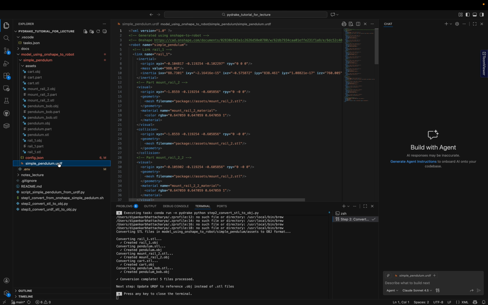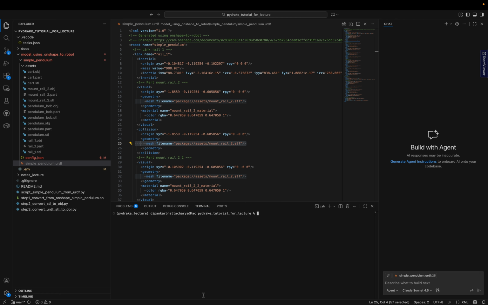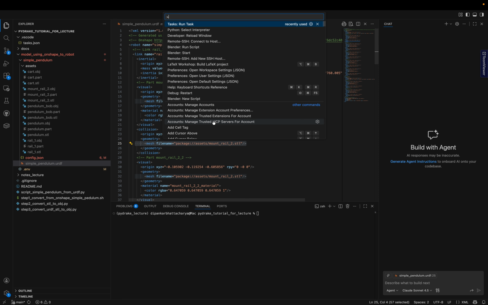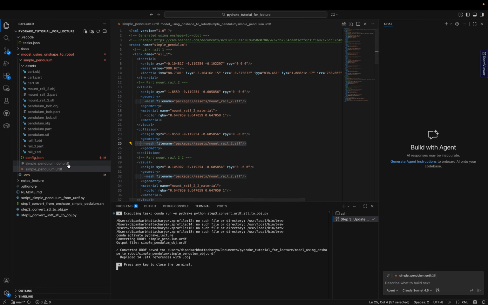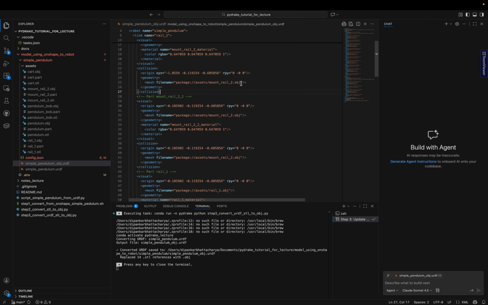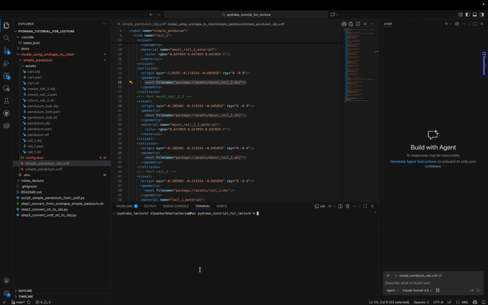Now the next part in the simple pendulum folder is the URDF file which was created in step 1. You can see that this URDF file contains STL file references. Of course, you can do this manually, but it's much easier to automate it. So we need to create another URDF file with OBJ file references. Once we run step 3, another URDF file will be created with OBJ file suffixes. You can see that the mesh file names here reference the OBJ files that were created in step 2. We are now done with all the pre-processing steps.